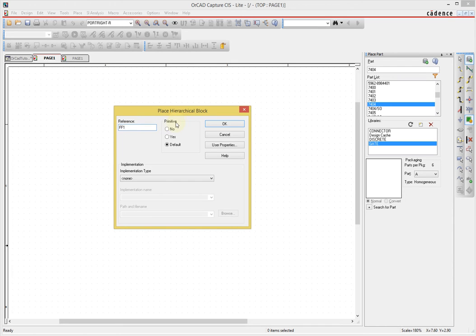If this is primitive, let's say no, because we want to be able to descend into the hierarchical block. Okay, the implementation, that means that this block is going to implement a schematic. And the implementation name already exists. It's called FF subsys, which was the name we gave our schematic. Now, in older versions of OrCAD, this will not automatically show. So you have to go back to your project manager window, make a note of the name, and then type it in yourself. But here we're good.